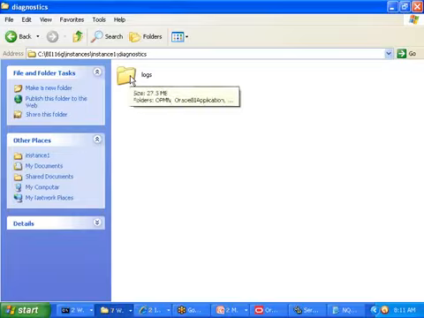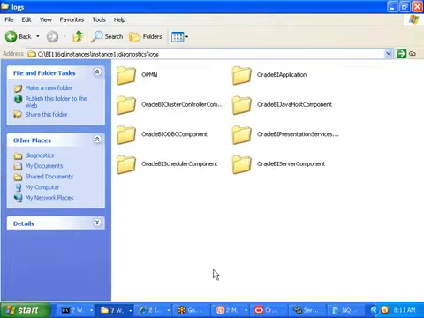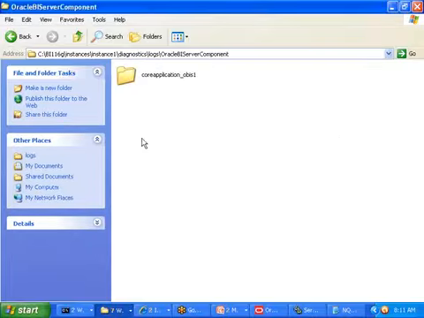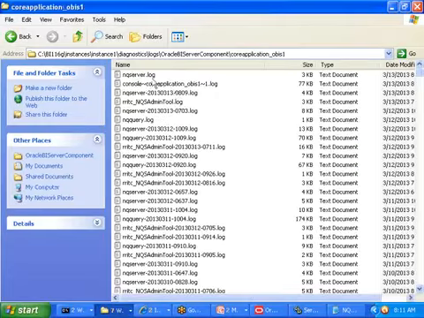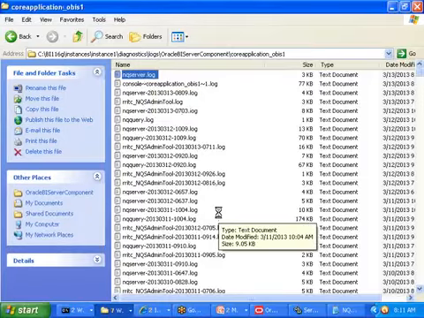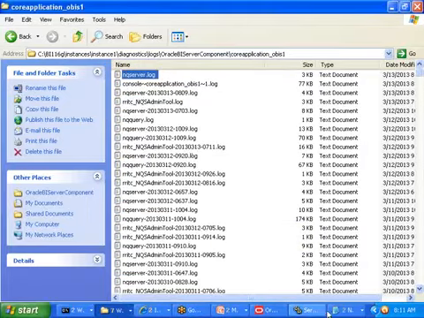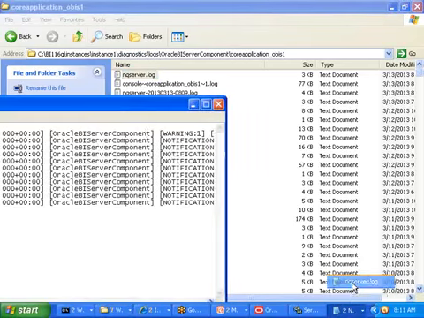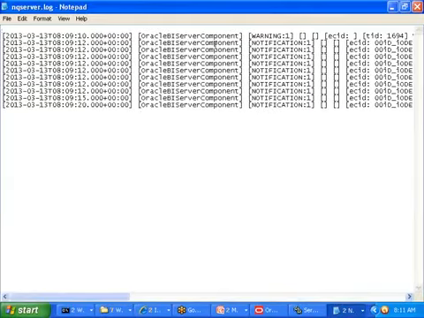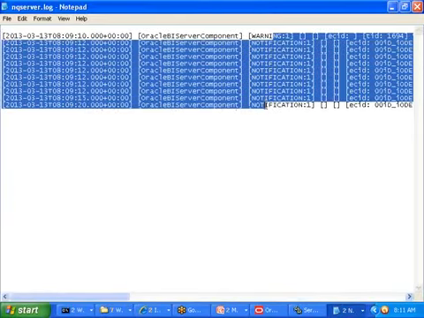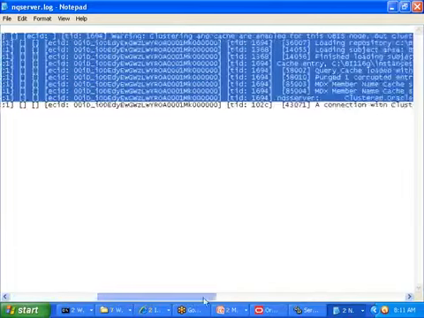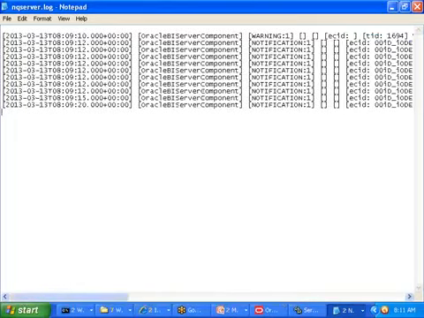Go inside that one. We have logs. In the logs, which server log do you want? Oracle BI server log. Then core application. Then we have one file called nqserver.log. If you open that one, we get all the server notifications only. There is no error.